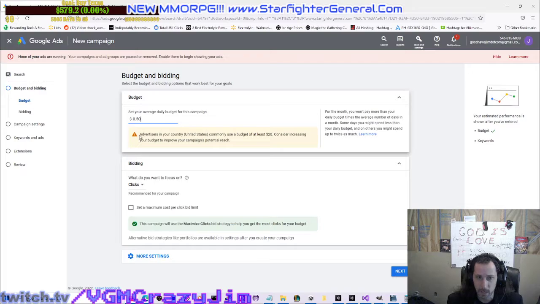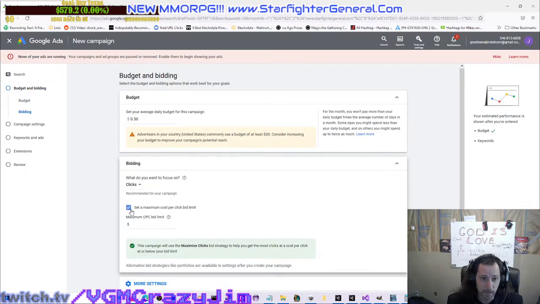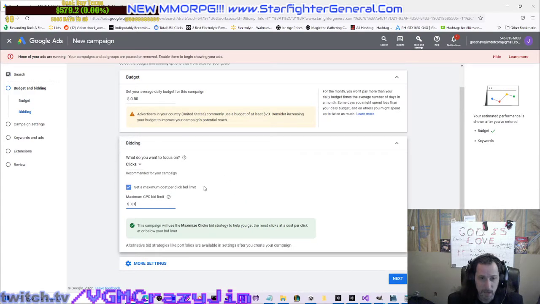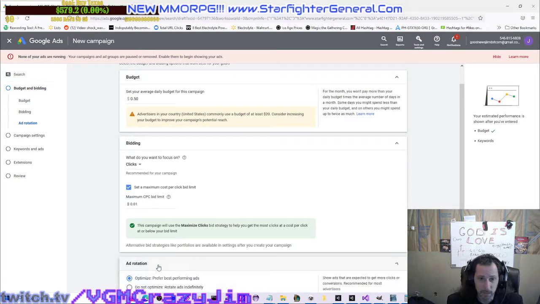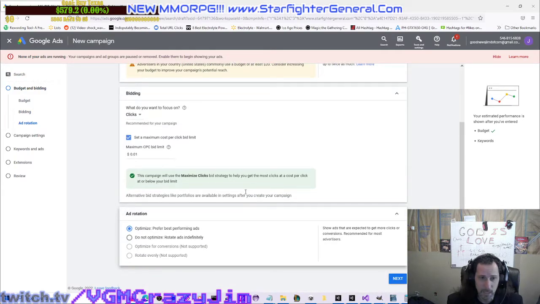There's a suggested setting. Use real money. Okay, what do you want to focus on? Clicks, conversions. Say clicks. So the max amount. Okay, that's cool. This is looking better, guys. The early stuff is confusing. So let's see more settings. Ad rotation. Optimize. Okay. So anyway, this is better.